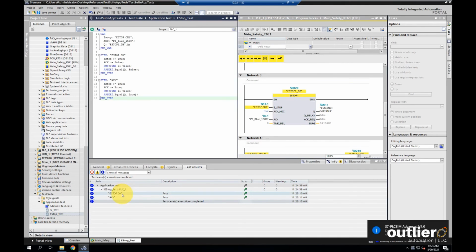Okay, as expected, both steps passed. So when the e-stop was okay, but we hadn't acknowledged, Q was false. After we set the acknowledge to true, Q went high. So we'll see that once we get rolling here, adding steps on is actually pretty easy.